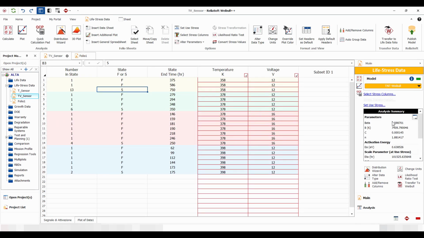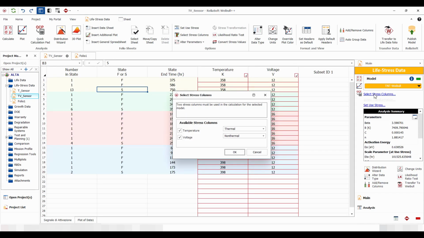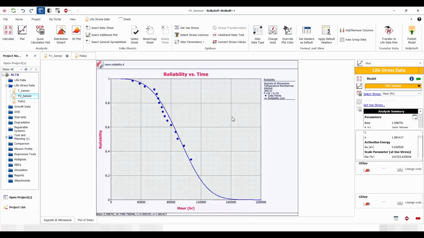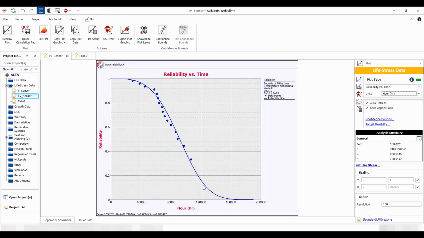That generates the model with the parameters, and we can select this one to make sure that the temperature is assigned to the thermal part of the model and the voltage is assigned to the non-thermal part of the model. We're happy with that, and after that we can look at the graphical results. We can see this is the curve of the reliability as a function of time. This is the reliability at use level, so at 300 Kelvin and 10 volt.